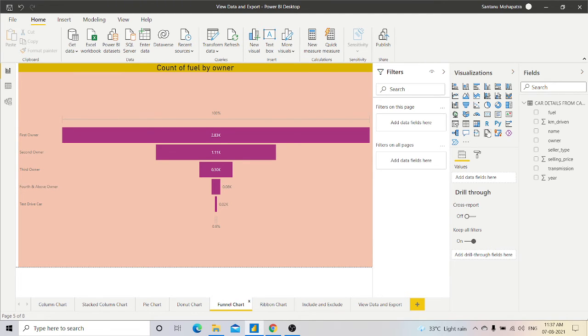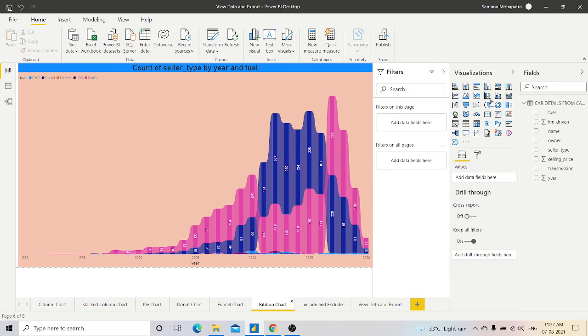In the funnel chart you just need to click over here in the visualization, and then I have added the value, like owner value and its count, and then you can see the count. It will generate a count in sorted order, so it will sort the count from descending to ascending. You can see the lesser count will be displayed below. Then I have created one ribbon chart. In the visualization tool you just need to click over here.